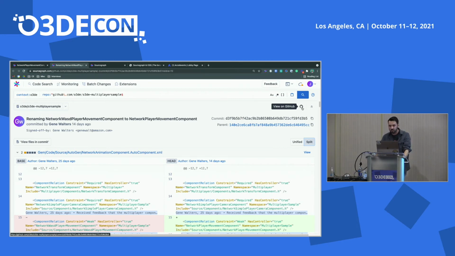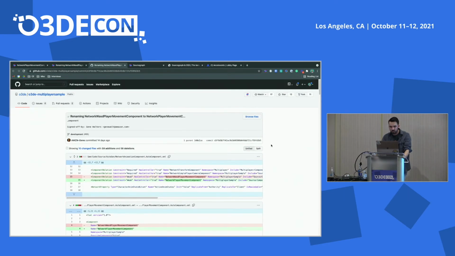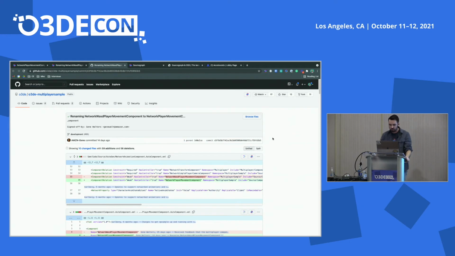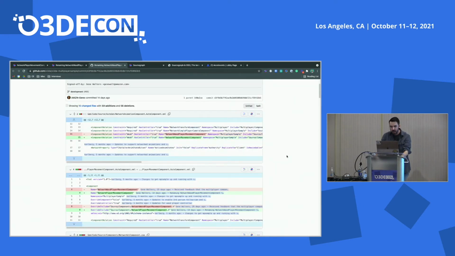So say I wanted to view this commit on GitHub. I can click to open, and it's going to open up this commit directly on GitHub like I would be viewing it normally. What's really cool about our integration is that via our browser extension, which you can see I have installed here, and it's just pointed to the URL of my Sourcegraph instance, this browser extension is available for Chrome, Firefox, and Safari. This powers that same code intelligence functionality I showed you earlier directly on GitHub.